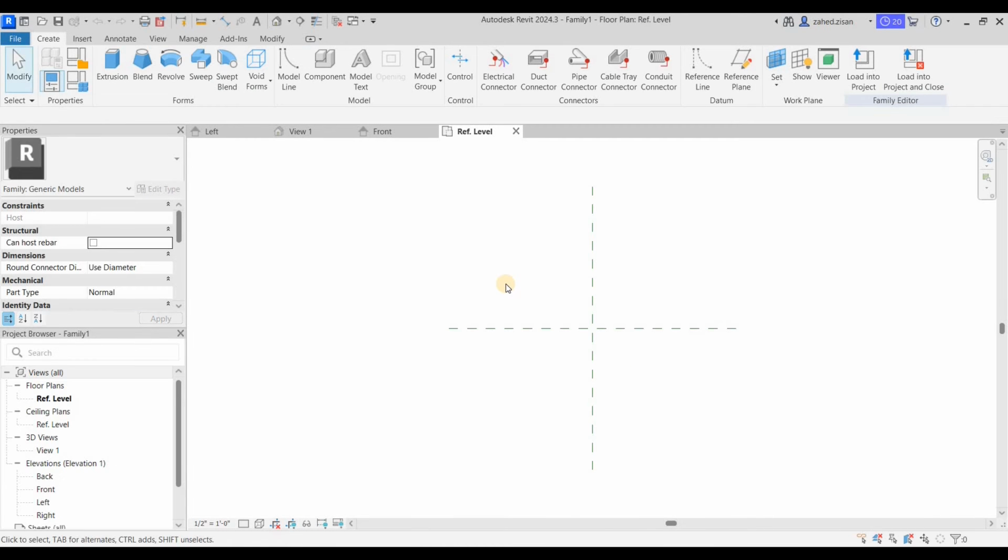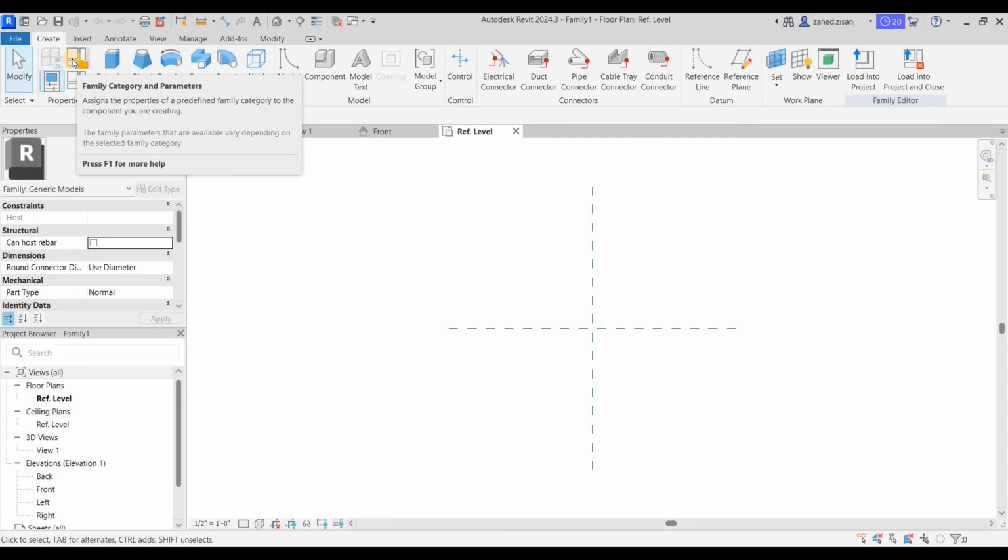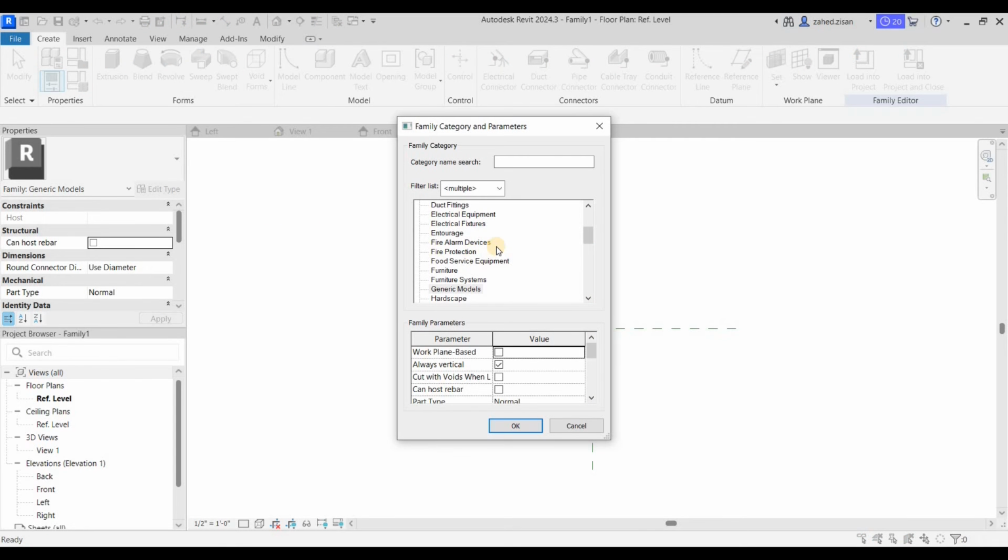Okay, once I have opened the model, what we can do is, let's say I want to create a table family here. So since I want to create a table family, what I can do is I can come over here in the create tab in the properties panel. You have the family category option. So you just go there and you can just select the category you want to select.